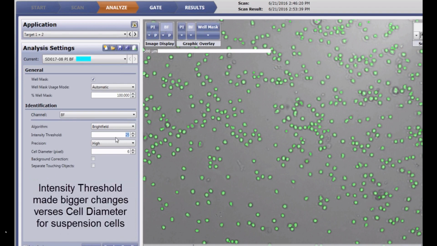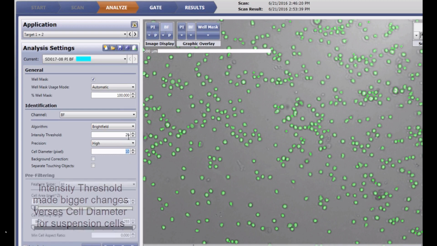So you can see, just playing around, that the intensity threshold made much bigger changes than the cell diameter for our suspension cells. So that's usually what I'll work with first, and then the cell diameter, you can kind of guesstimate how big your cells are. If you know your suspension cells, you're probably around 6. If you're adherent cells, you're going to be between 10 and 15. So this looks pretty good for these suspension cells.